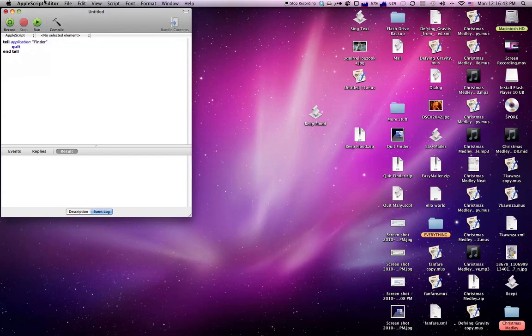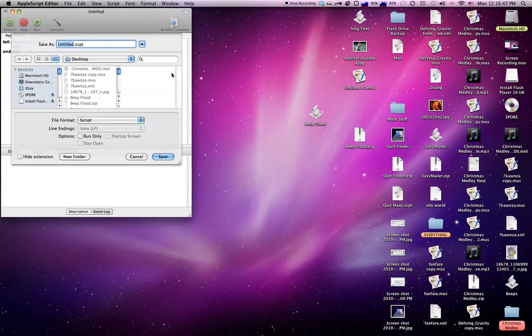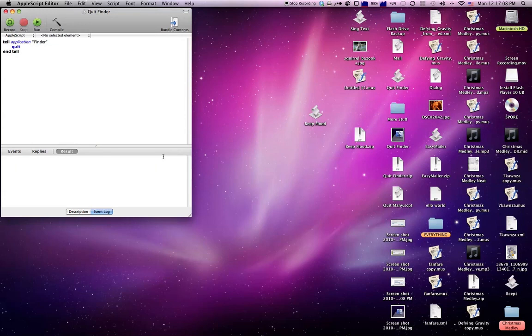So hit compile, and it will compile. And save. I call it Quit Finder. You can really call it whatever you want. I usually save it as an application. If you want to, you can make it run only. Do not check startup screen. Trust me, you don't want to. I've done that before. Or stay open. Just save. Just if you want to, check run only. I'm not going to. And then it will appear wherever you saved it to.